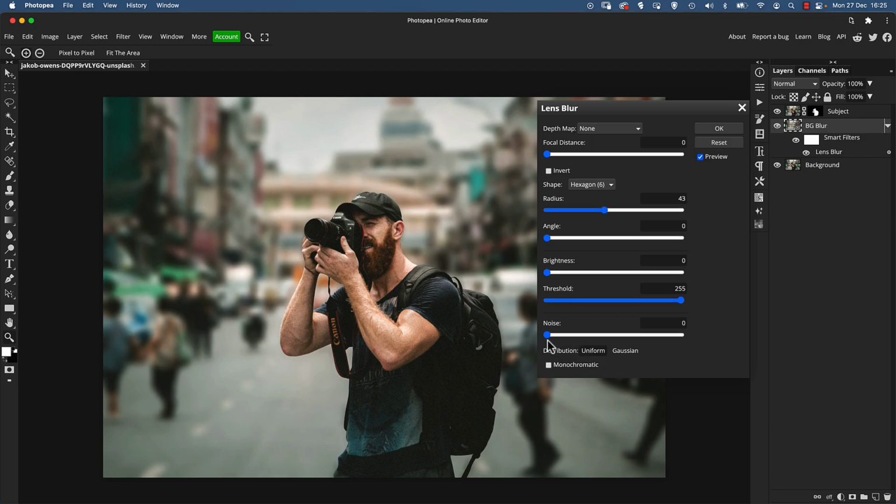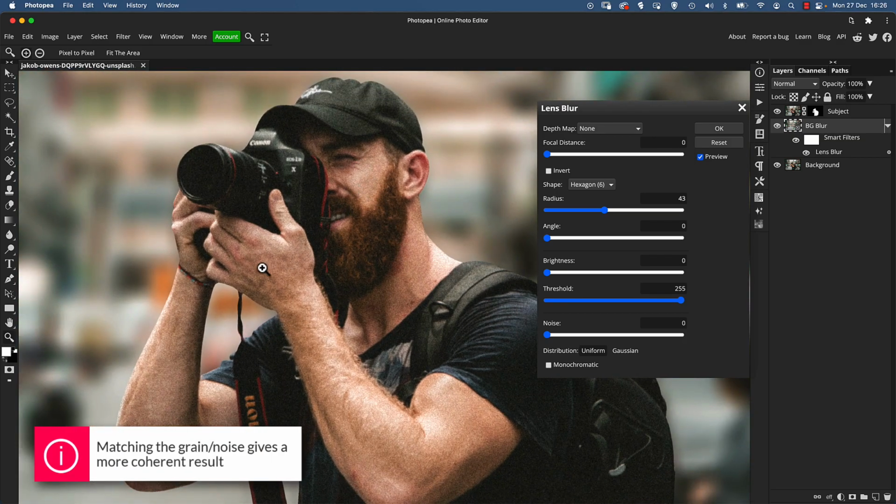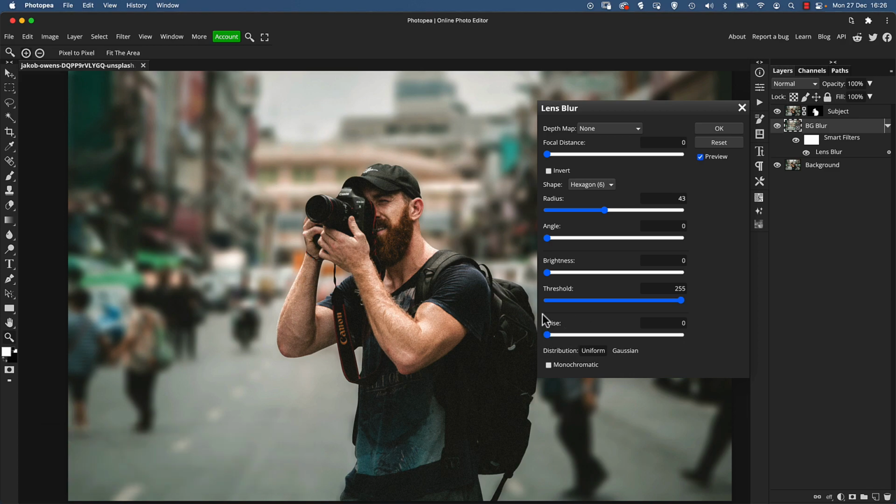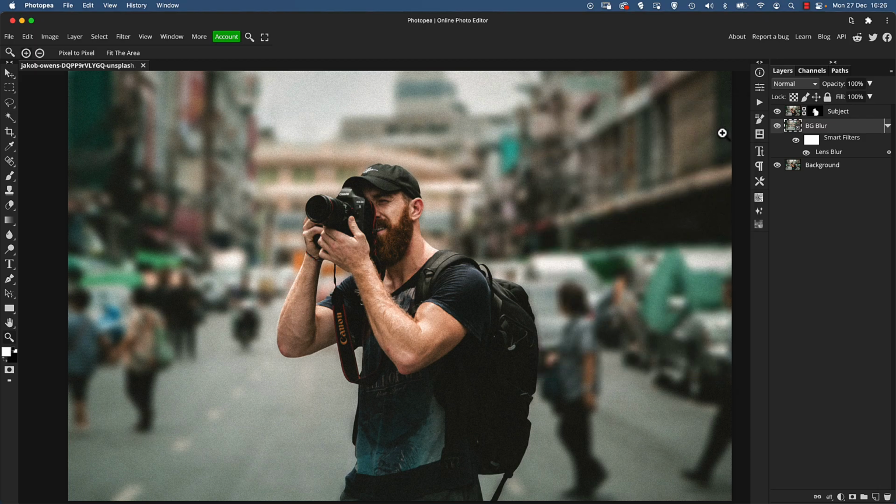I'm going to go down to noise because, as you can see, the subject has got quite a bit of grain on him and the background just looks super smooth, so it looks a little fake. So we're going to go to monochromatic on this and I'm just going to add a little bit of noise. You want to try and match it roughly to how much is on the subject. You can always come back and tweak it later. Something like that's good, and click OK.